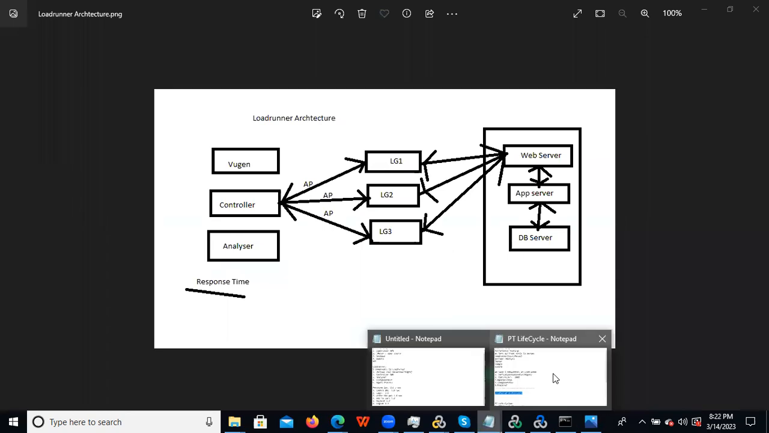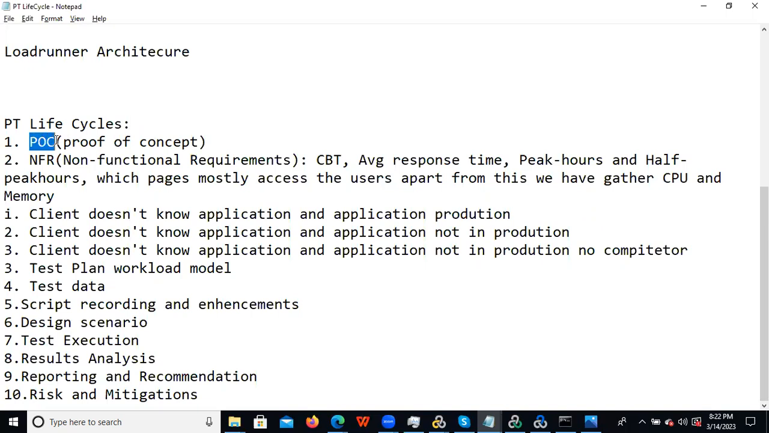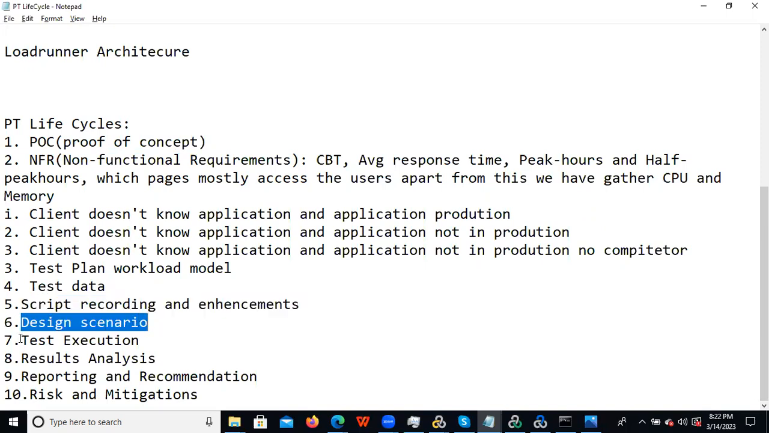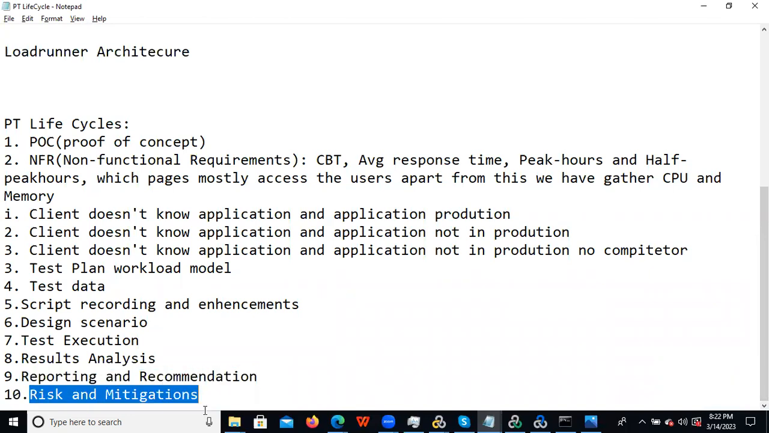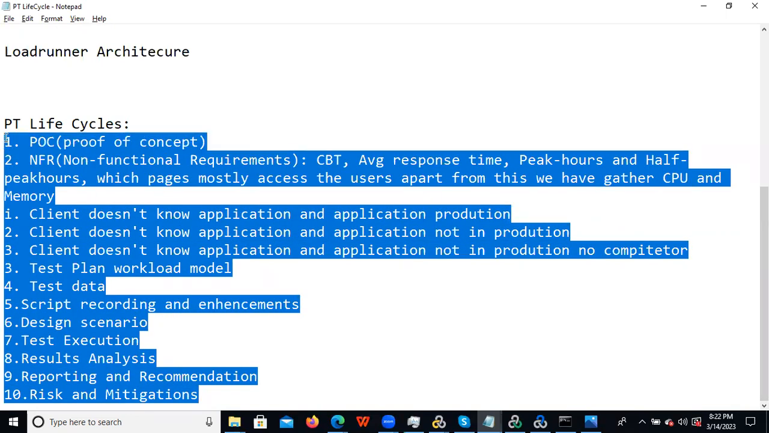Next we'll go into the performance testing life cycle. PT life cycle is nothing but the performance testing life cycle. The first point is POC, proof of concept, and non-functional requirements. After that we have test data preparation, script recording and enhancements, design scenario, test execution, result analysis and reporting, recommendation, and risk and mitigations.